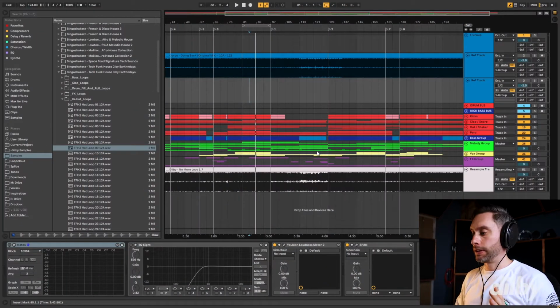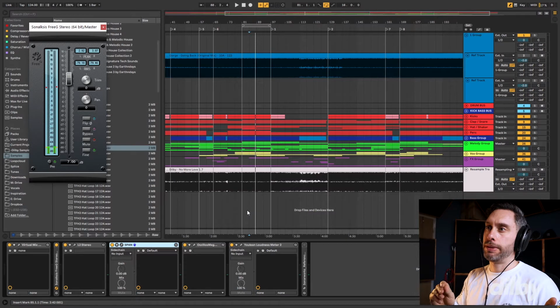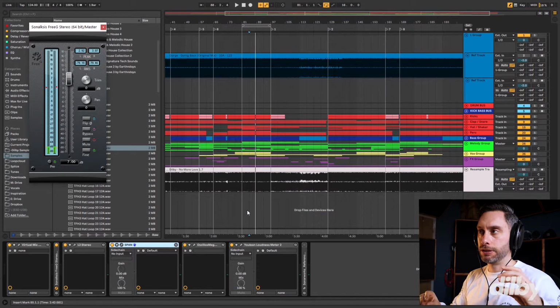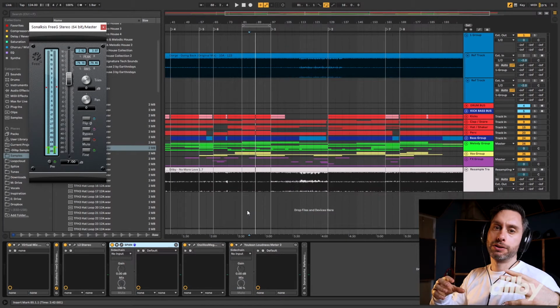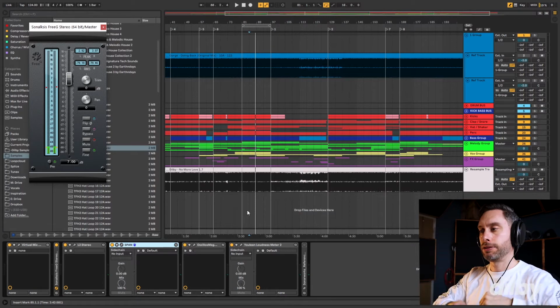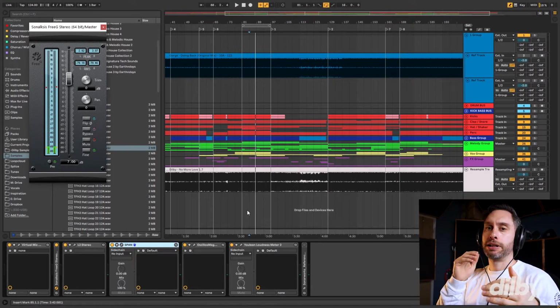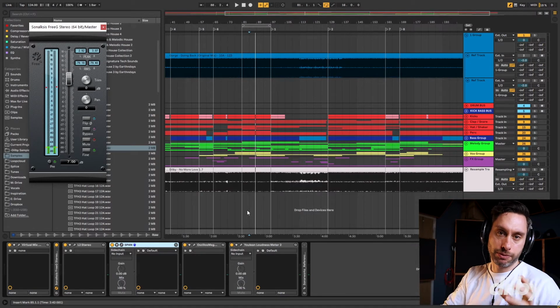A really important thing that we need to do is loudness match our track with the reference tracks. The reason that we want to match the loudness is because our brains are going to perceive something that is louder to be better. So in order to get an accurate comparison, we need to make sure that they're at a similar loudness. That way we can really compare apples with apples.